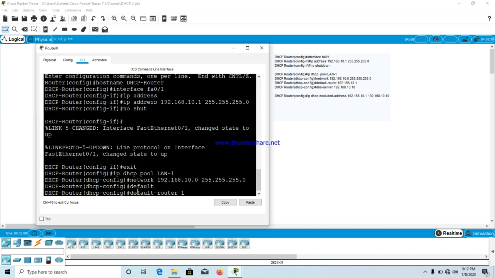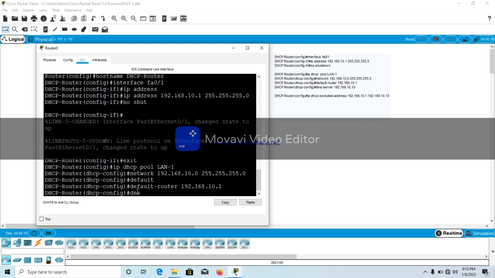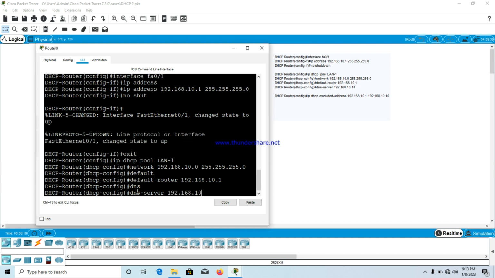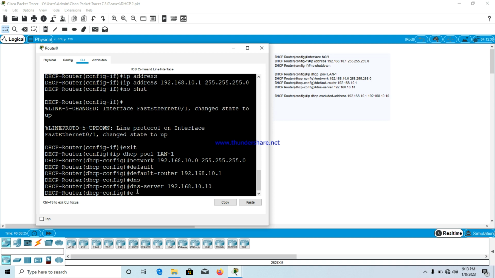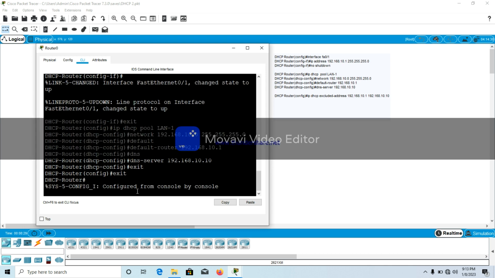and the default gateway that we have assigned to our interface FA0/1 is 192.168.10.1. That's the default gateway. And the DNS server is going to be 192.168.10.10. Okay, let's exit.